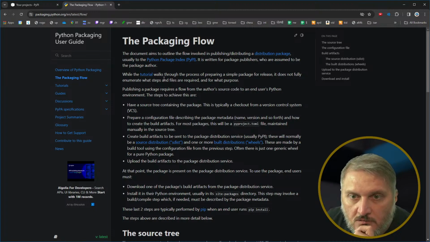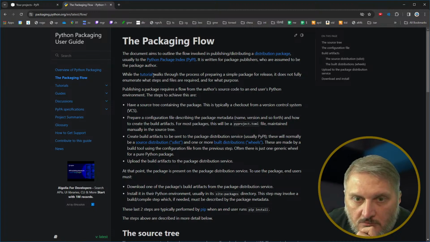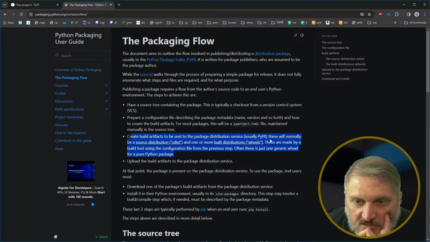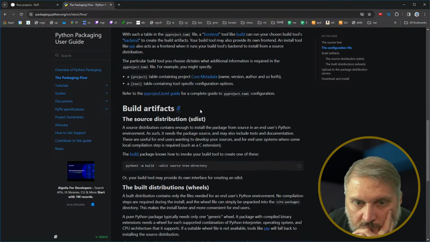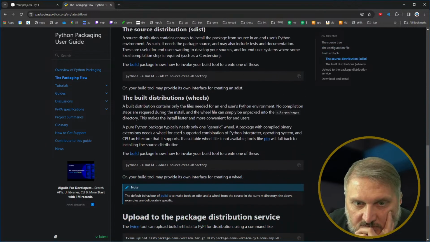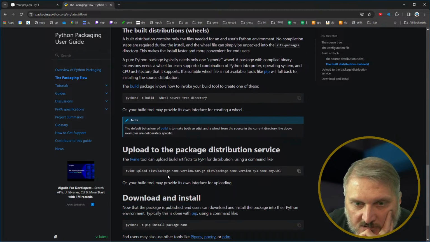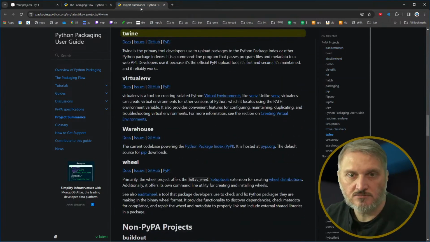Packaging flow. All right, the steps to achieve this are have a source tree containing the package. Yes, yes, yes. Prepare a configuration file. Done this. I've done this. Create a build artifact. These normally be sdist and one is wheels. Yes, okay. I got these. Bill did it for me. Okay. Twine. What is twine? I have a twine.